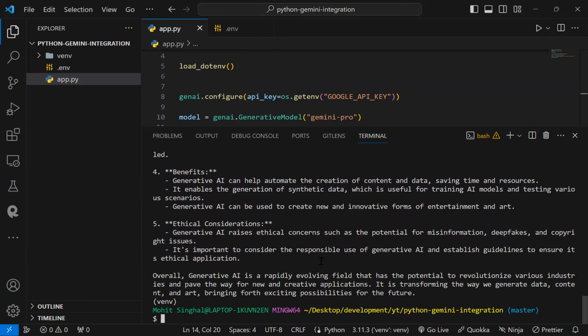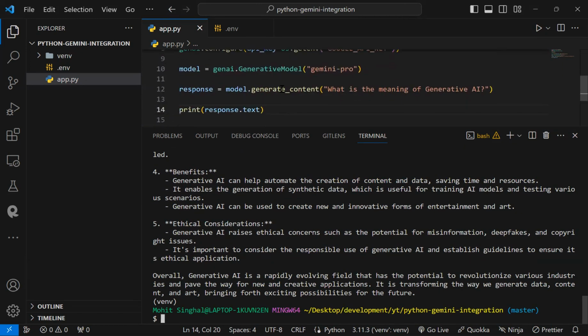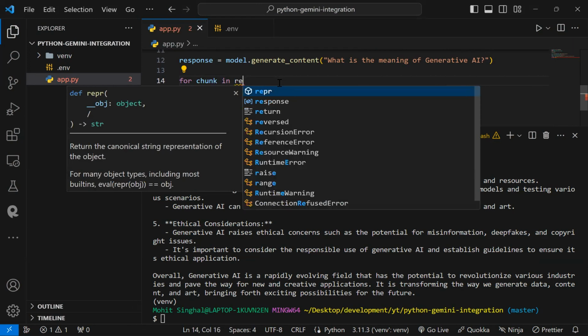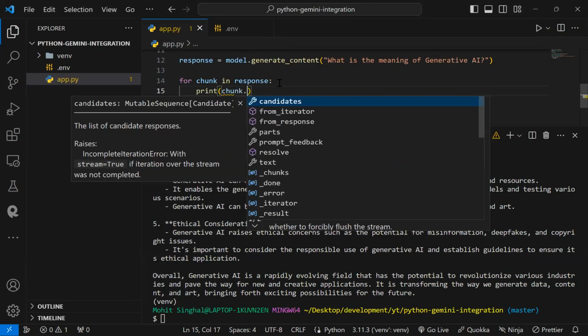Now there is one more thing that I need to add here. We have successfully completed text generation. Now I need to stream the response for faster outputs. In order to stream the responses for faster output, we need to provide chunks for it. So I can just write here: for chunk in response, print chunk.text.